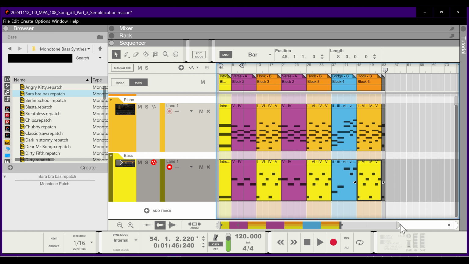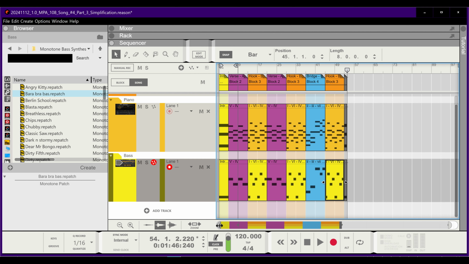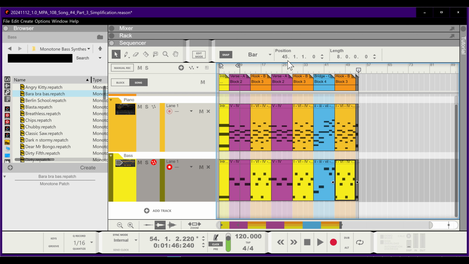Alright, we've got things in place. I realize that we need to color things a little bit differently, but we will cross that bridge when we get there. Let's just play verse through the bridge.